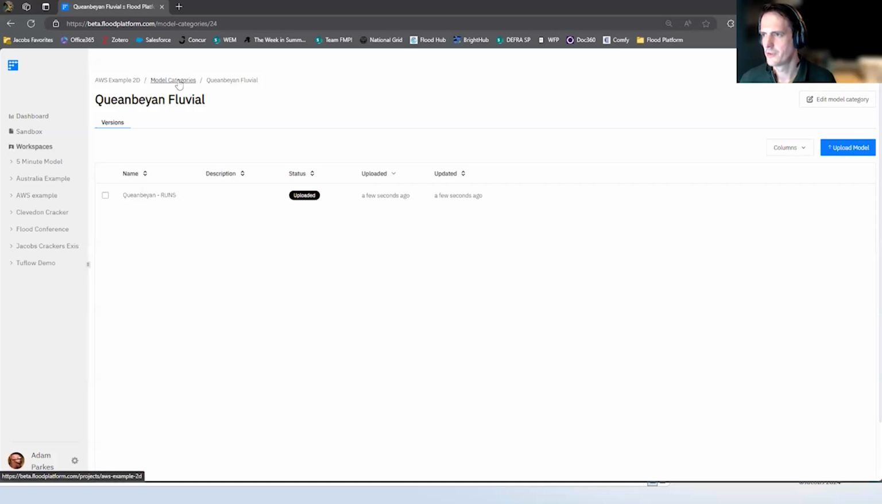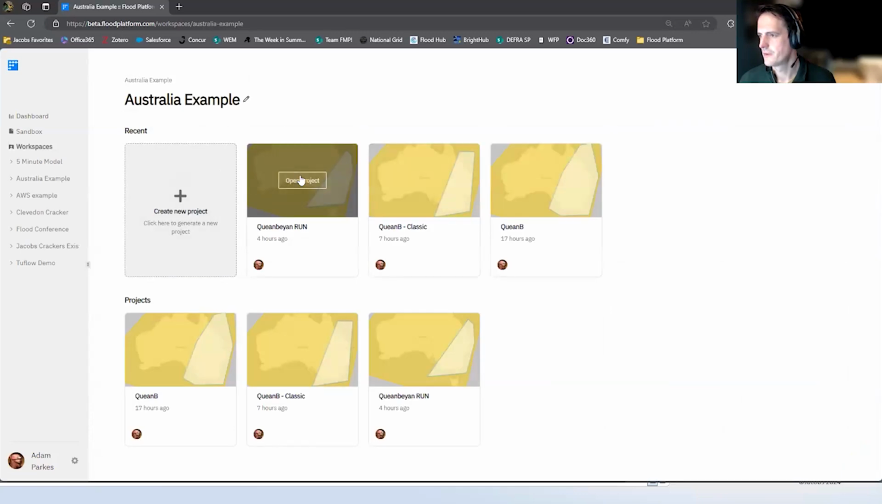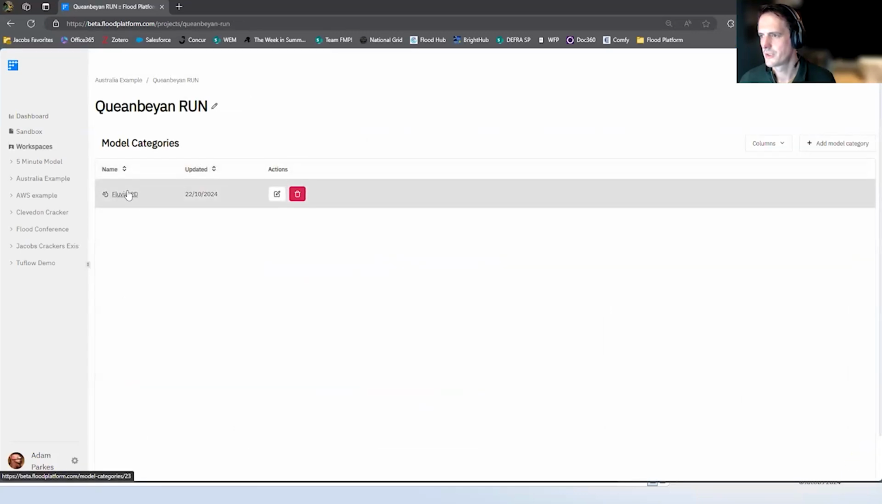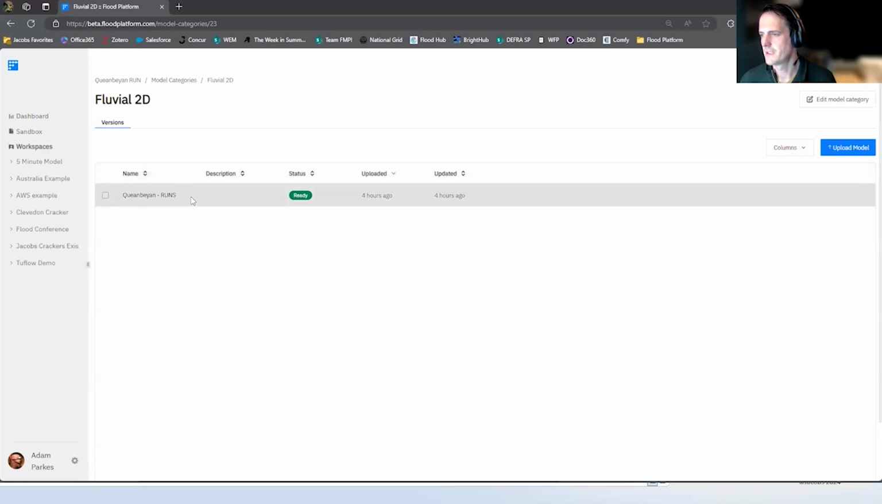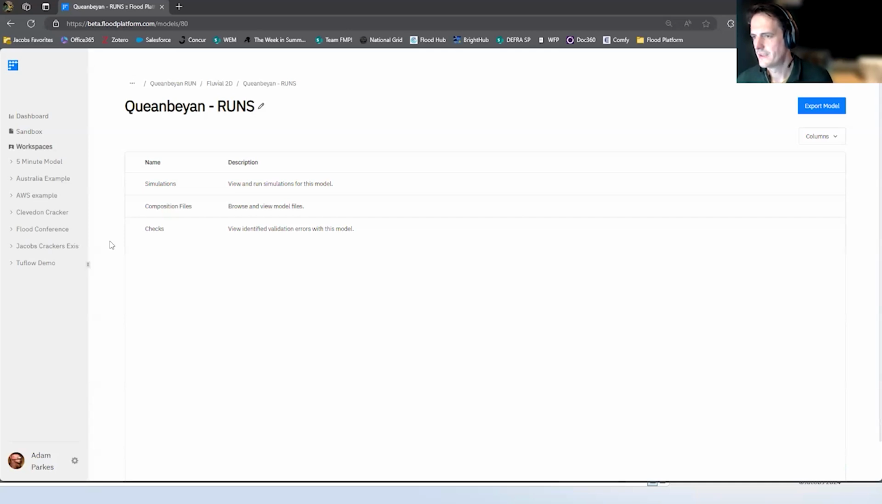I'll leave it going, but what I'm going to do is jump back to my dashboard and open up that same file which I uploaded earlier. So I did that just before this call started. It's exactly the same data, and you can see this one's showing as ready. So a couple of hours ago, this was processed. And I can jump into this.